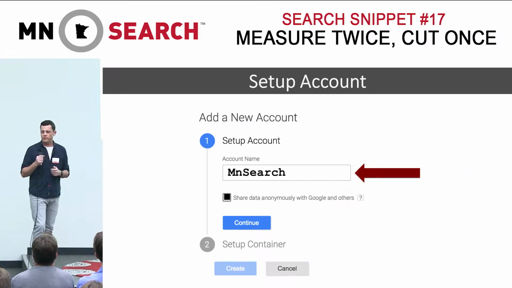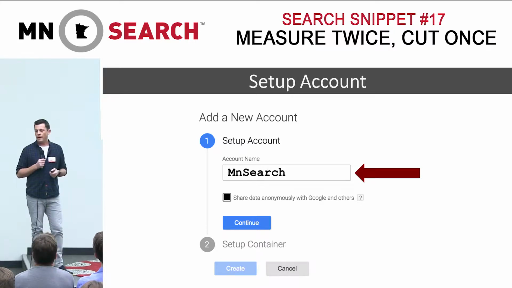There's some best practices to follow when you're in this piece of it. The account name is the organization name, and you want to make sure that you're not naming the website name, for example, because we're going to be using this over and over for your clients. So in this case, I'm using MnSearch in many examples here this evening. So in this example, it's MnSearch.